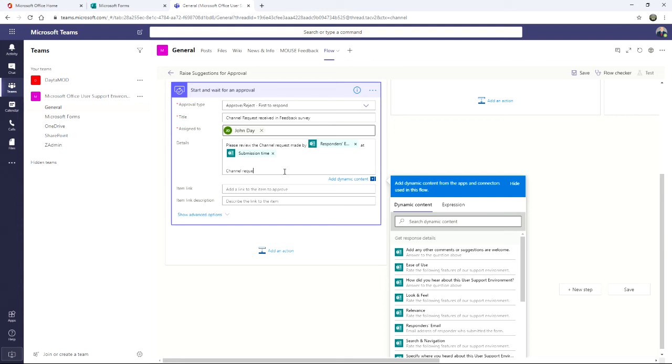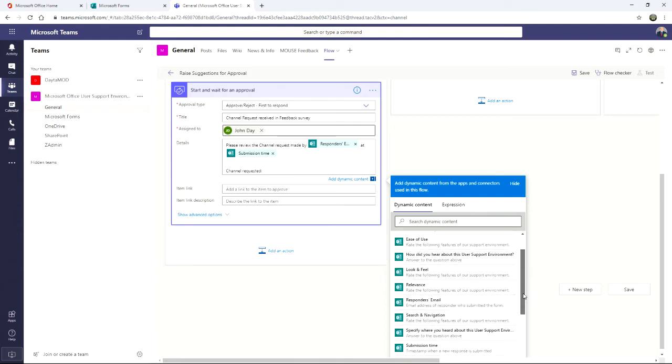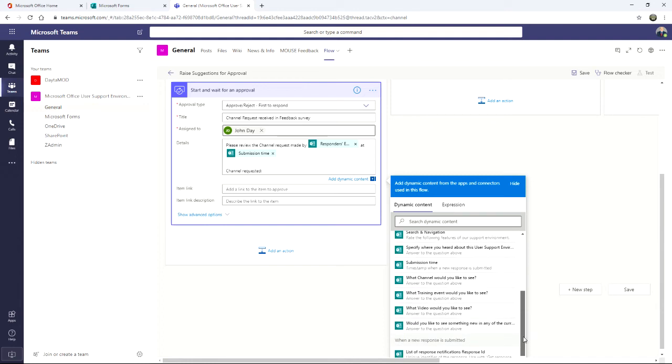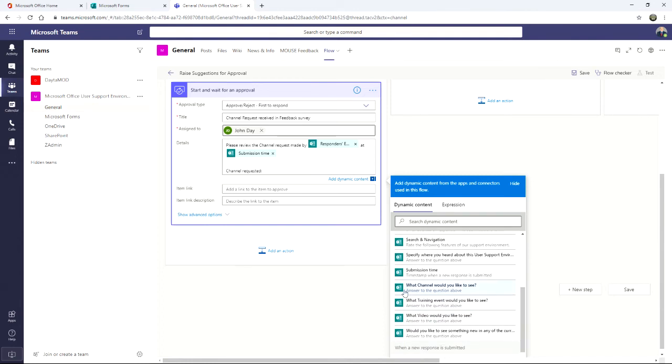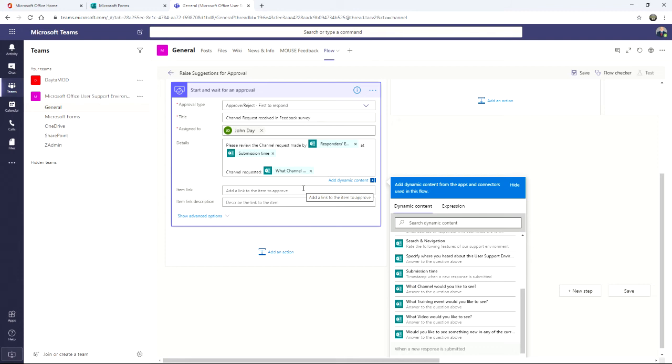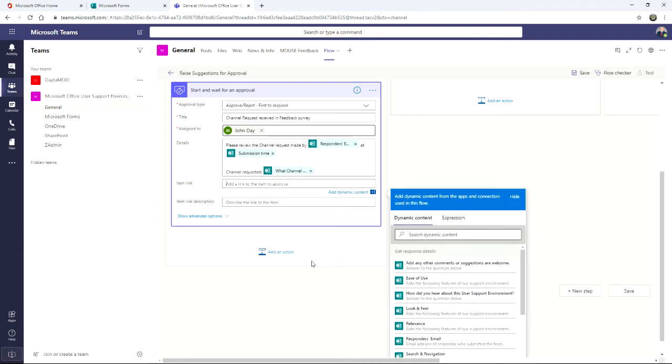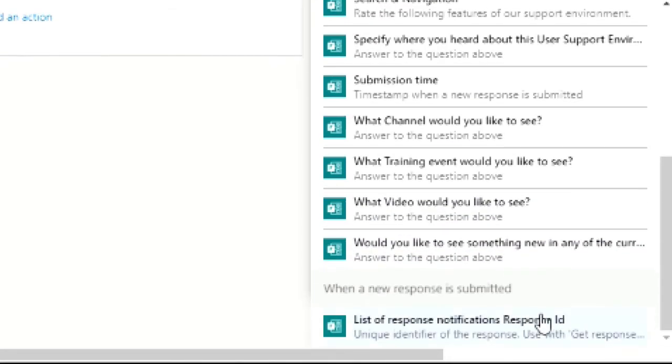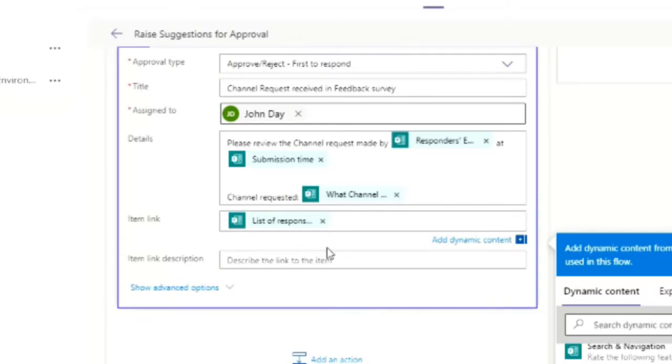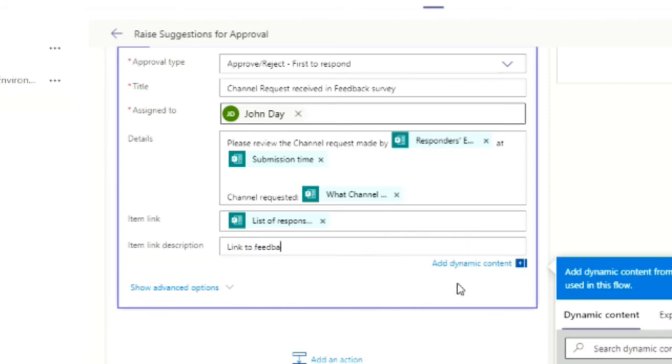Channel requested, colon. And then in there, I'm going to go and grab the, what channel would you like to see? And that's where they've typed in the name of the channel there. Okay, so what I'd like to do is a hyperlink to the form so that the owner can review it in detail if they need to. Feedback form.